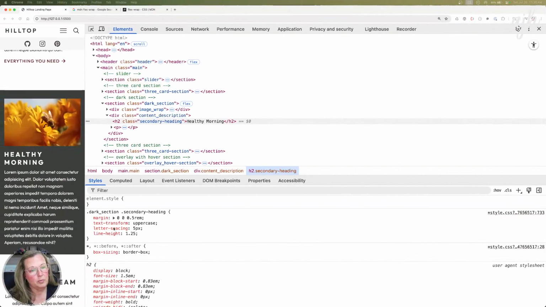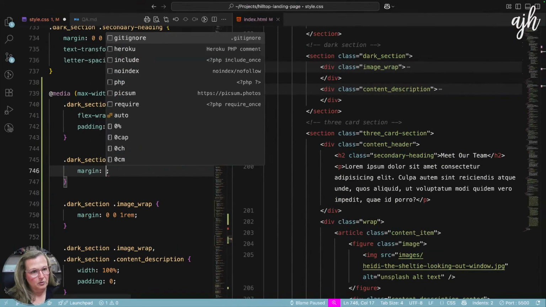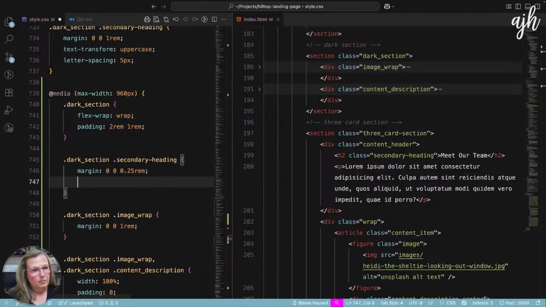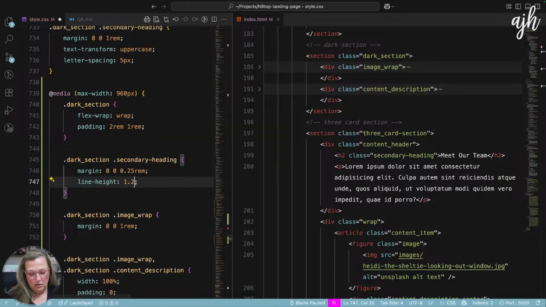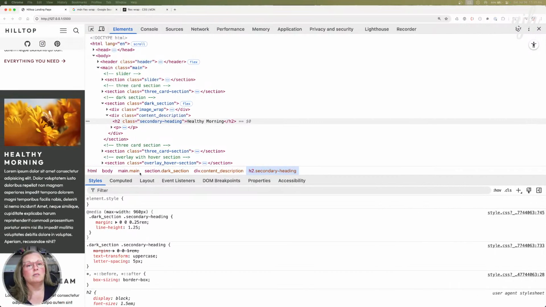This is your chance to be fussy. It's totally fine to be a little bit fussy and specific with your styles. There is nothing wrong with that. It's called attention to detail.